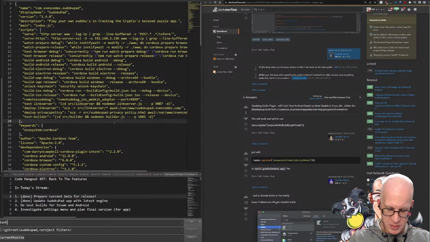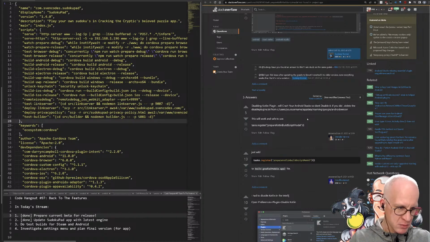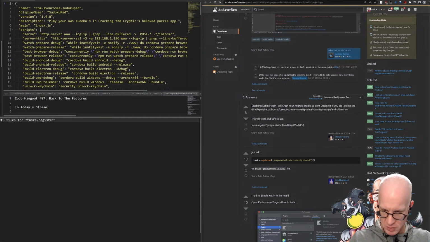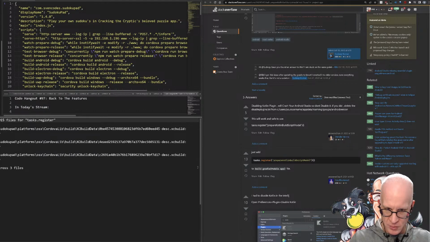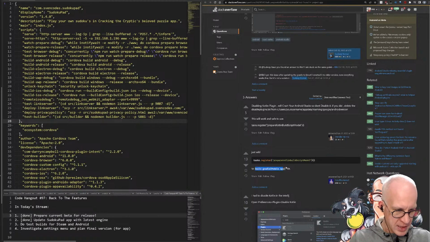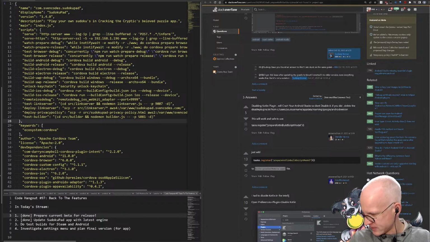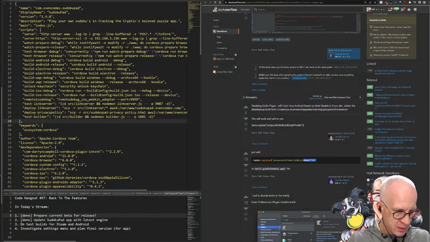Tasks.register. I don't know where that... Whoop. Where's that supposed to go? Oh. Just add to build Gradle module app file. That is not a file. I'm guessing it means build.gradle. It doesn't say where.